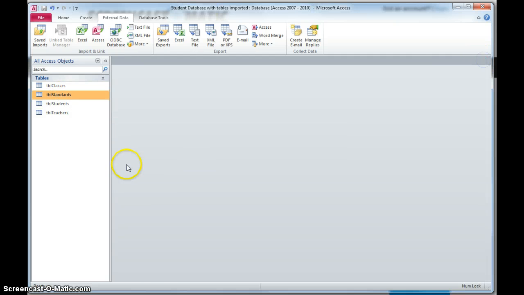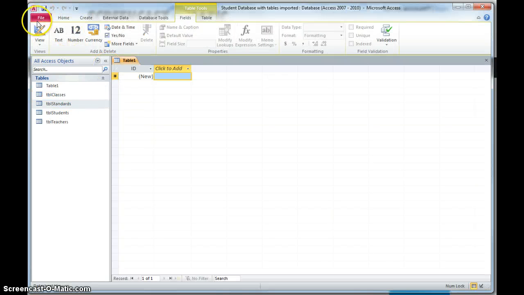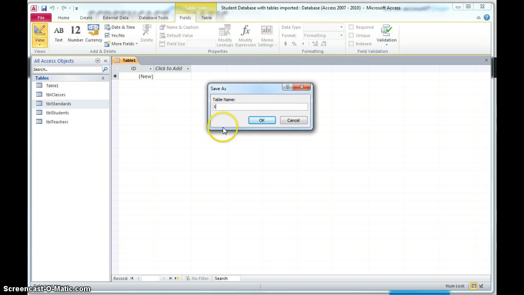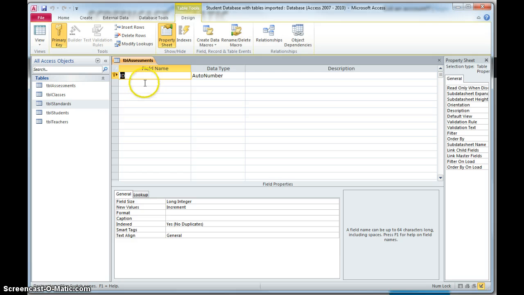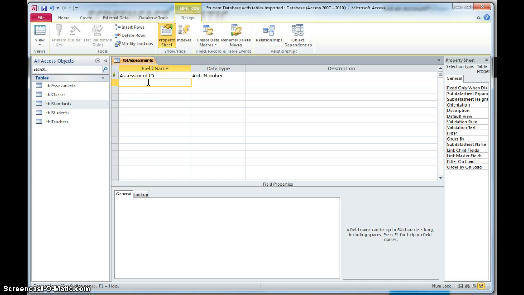It certainly does. So now I want to have some assessments where students do assessments. So I'm going to create a table to record that information. TBL assessments. Okay. Now TBL assessments, assessment ID is a good thing to have. So a unique identifier for every assessment that is sat by a student.